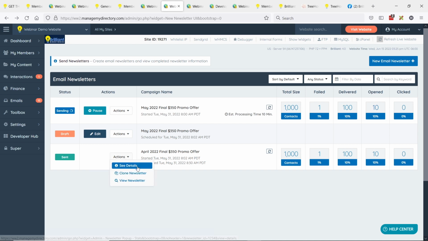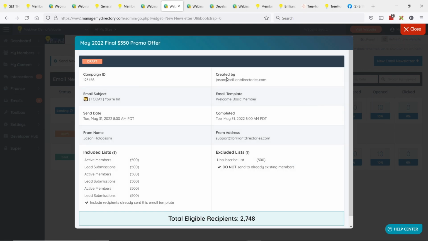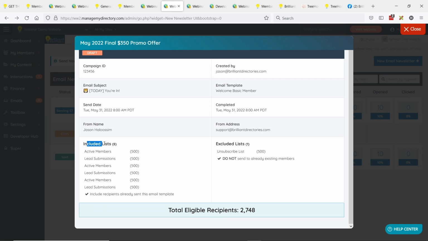And in addition to that, you'll have some other options here. You can clone the newsletter if you wanted to do a repeat and run it back, just at a different time in the future. And you can also see the details of the newsletter that was sent, the ID, who it was created by, the subject, the template that it was associated with, the send date and the completion date to process, as well as the smart lists that were included. And this is new functionality that's going to be coming with this release, smart lists that were excluded. And you can see your total eligible recipients that were part of this newsletter campaign.